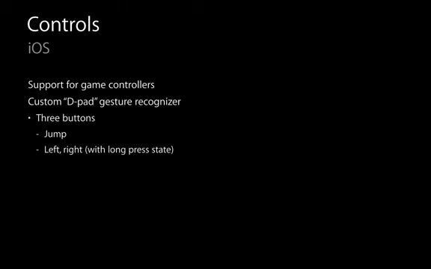So, SceneKit is a high-level API that integrates very well with other APIs on our platform. So we support game controllers to control the character, but we also leverage gesture recognizers and implemented our own D-pad gesture recognizer to make the character jump and go left and right. And then on OS X, we also support game controllers and simply listen to keyboard events.